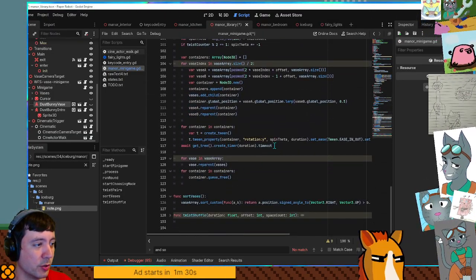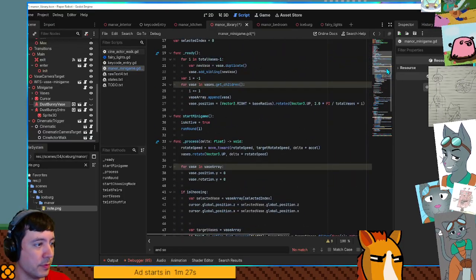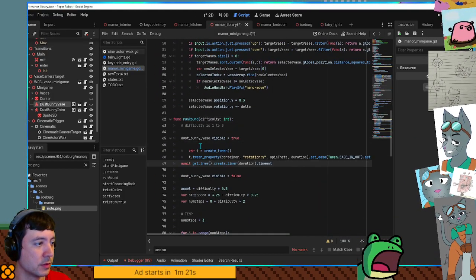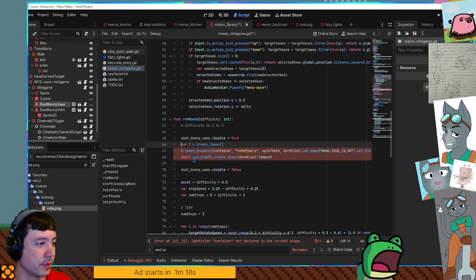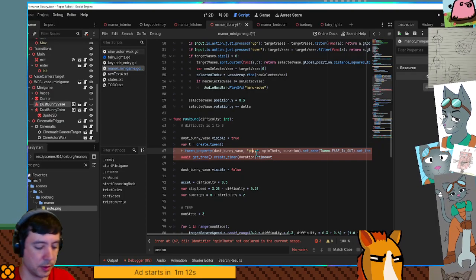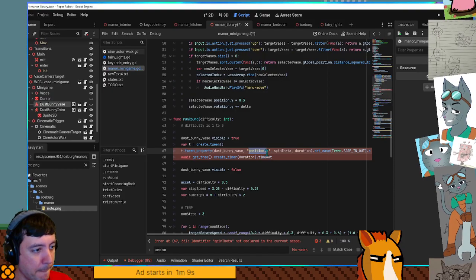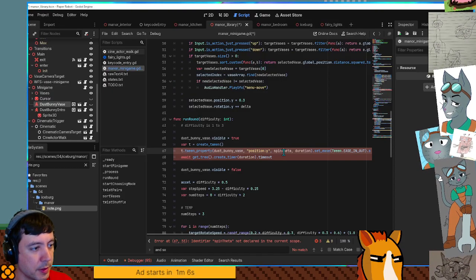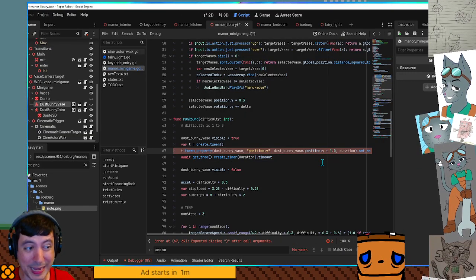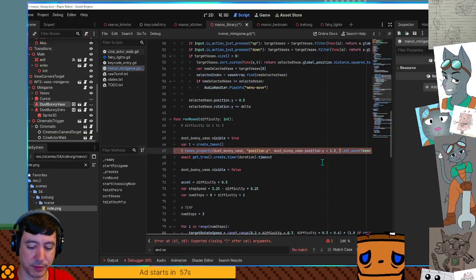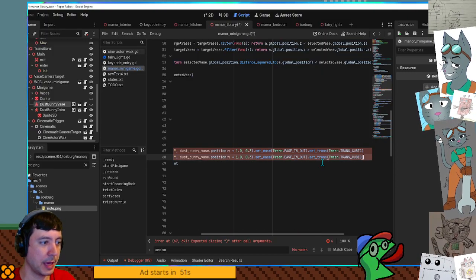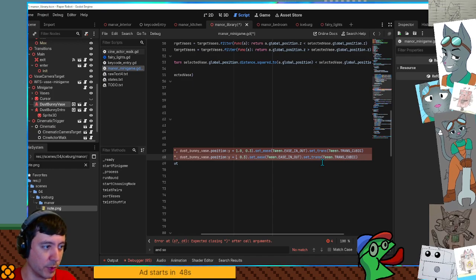So let's do a little tween. Tween the Dust Bunny position Y to Dust Bunny position Y plus 1 over the course of like 3 seconds, and then back to the original position.